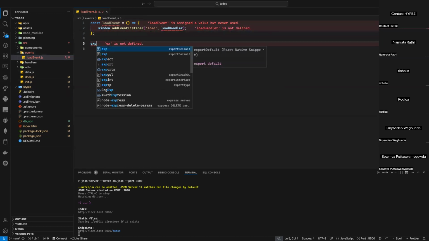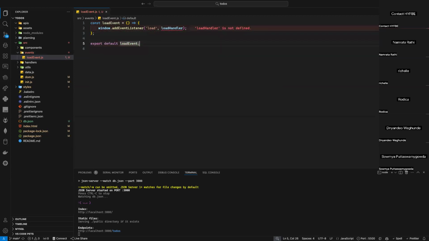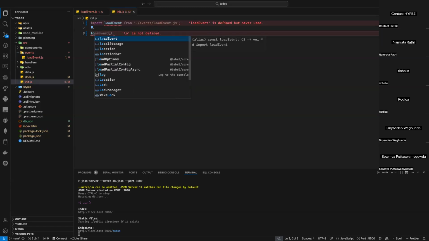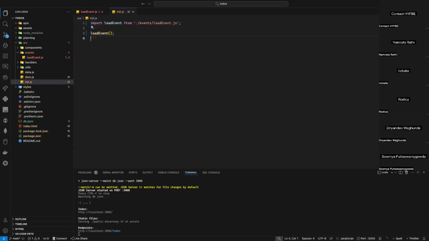I'm just going to export my event, and I need to import it in init. Let's go to init and import my event here. Now all I need to do is execute it, here it will be loadEvent, and voila. My load event is okay.